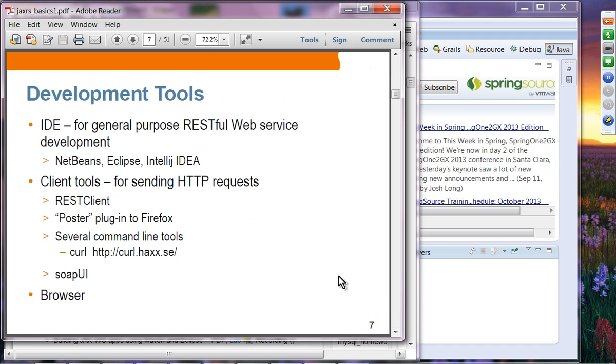Alright, development tools. All major IDEs, including NetBeans, Eclipse, and IntelliJ IDEA, support RESTful web services development. So you can use IDEs for development of the server as well as for the client. As for client tools, you can use multiple client tools.